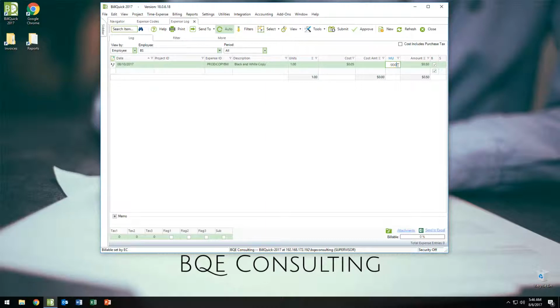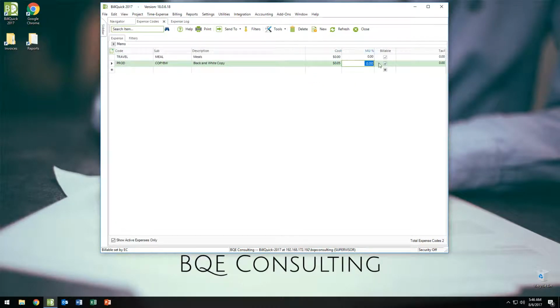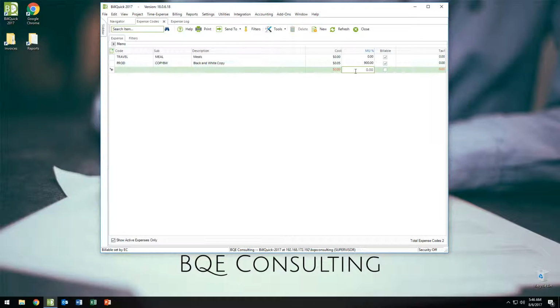You can now take that accurate percent, write it down, go back to the expense codes, type in that new accurate percent of 900, or do the math manually on a calculator, completely up to you, and boom, there you go. When you put in something now in the future, it will be 900% markup on a 5-cent cost, which will equate to 50 cents billable. And now when you do reporting, you'll have accurate analytics. So very important on how you do the cost and markup, right?